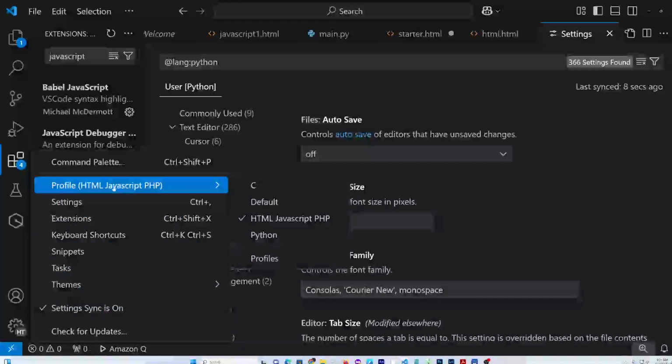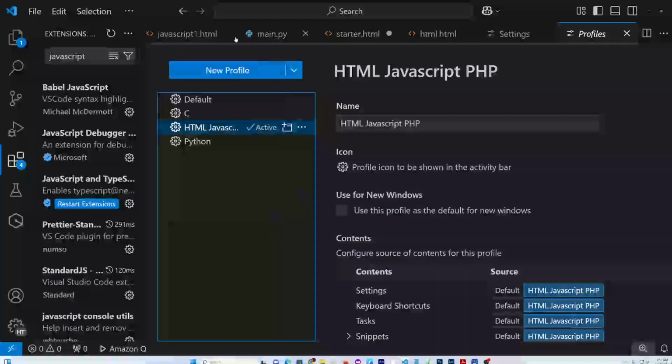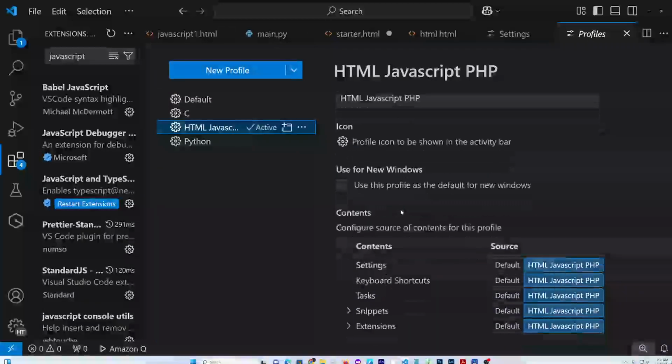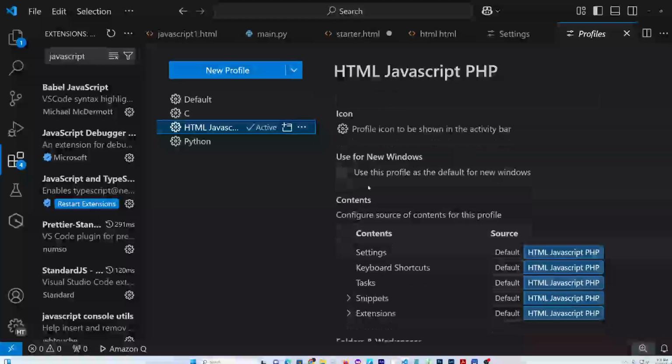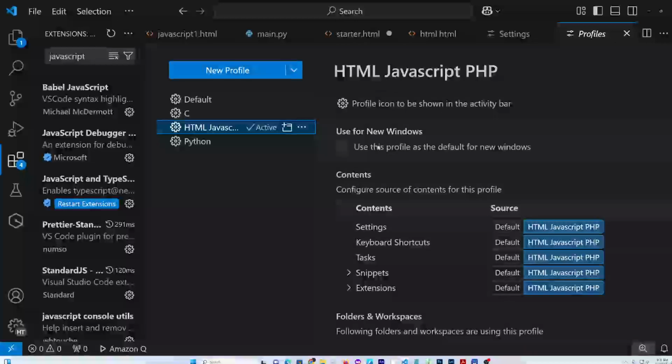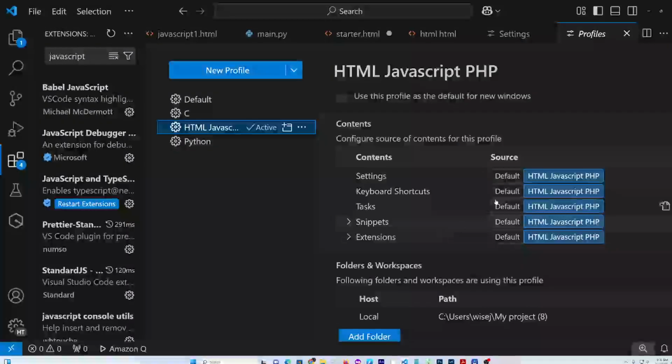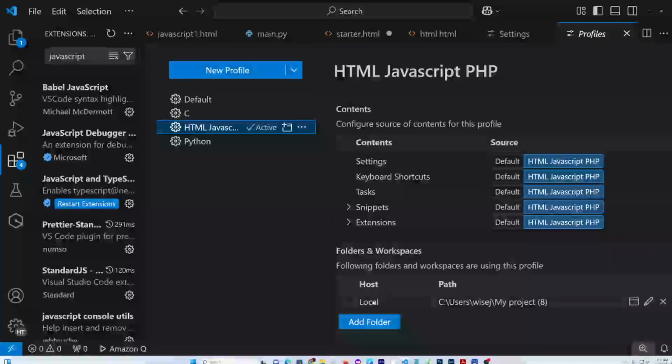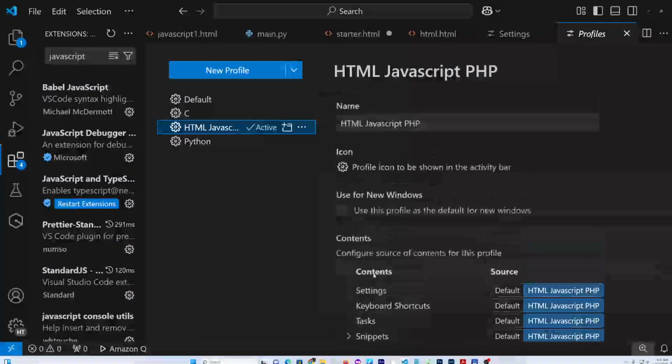So my profile, HTML PHP, I can go to the profiles here and see what that is. So this is active, and I've given it a name here, and a profile icon. I can set it to be the profile default for new windows, and I can configure sources for it, like settings, keyboard shortcuts, tasks, code snippets, and extensions. And I can see where it's at. So this is one way you can make a profile.